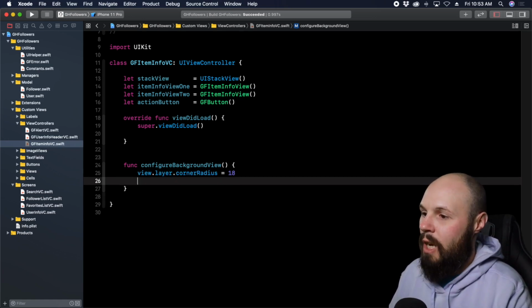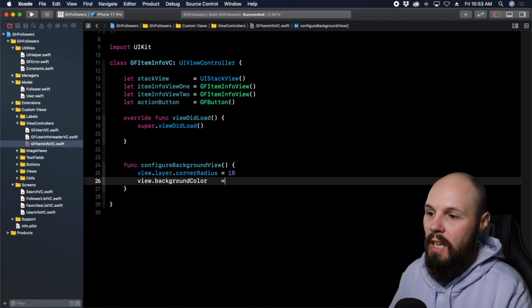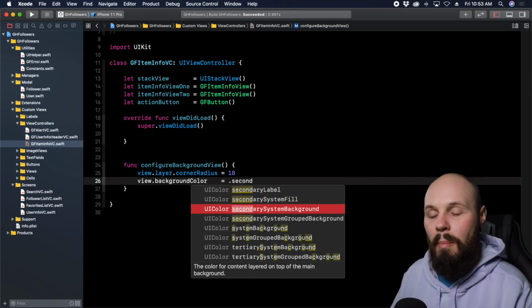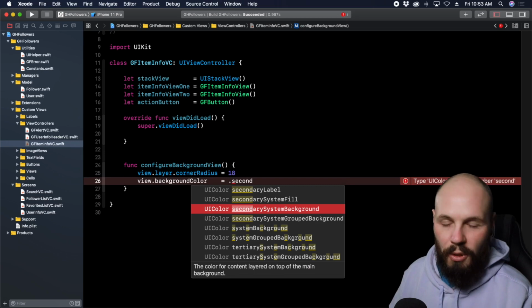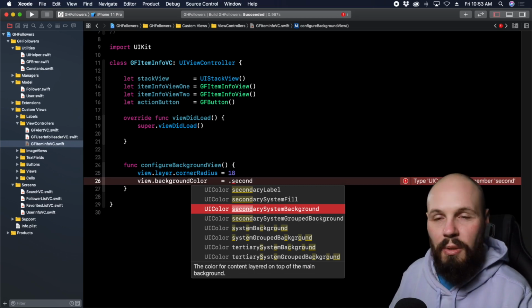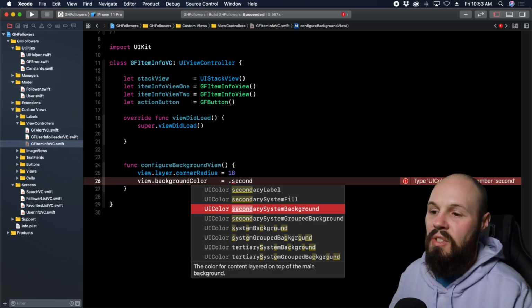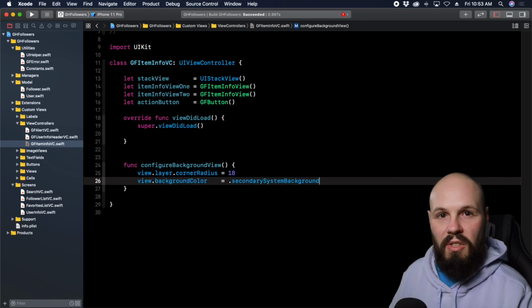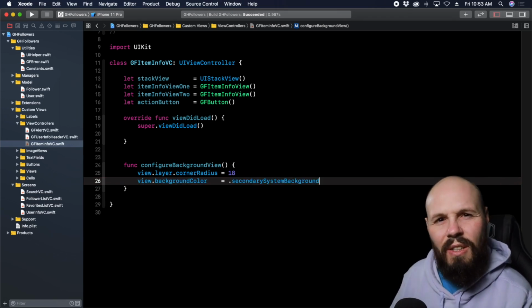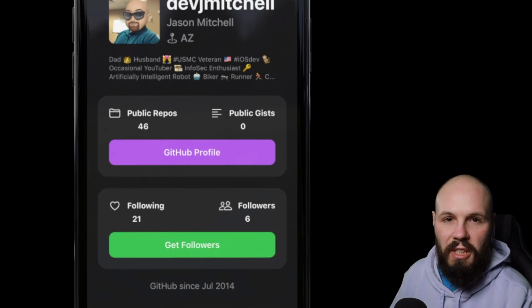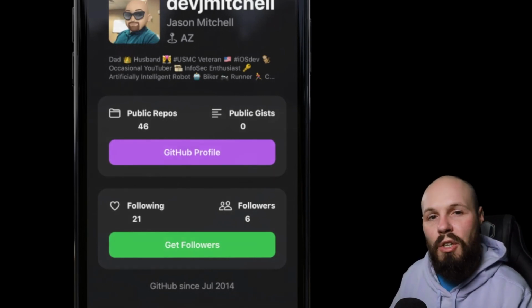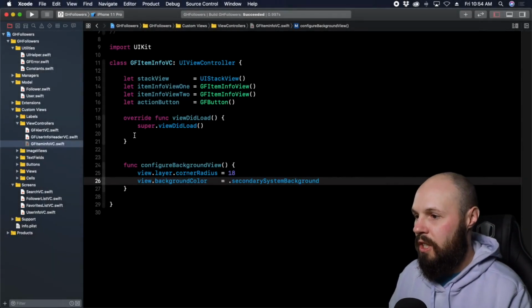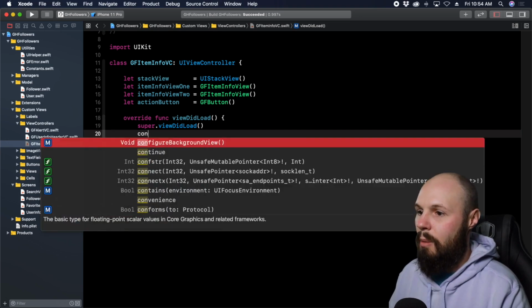And then we want view.backgroundColor equals .secondarySystemBackground. So again, if you pull up your semantic UI app, you can see all the different colors. Well, secondarySystemBackground will give us, on light mode, just a very, very light gray. And then on dark mode, as you see here in this design, just a lighter version of the dark mode. So let's call this function here before we forget, configureBackgroundView.